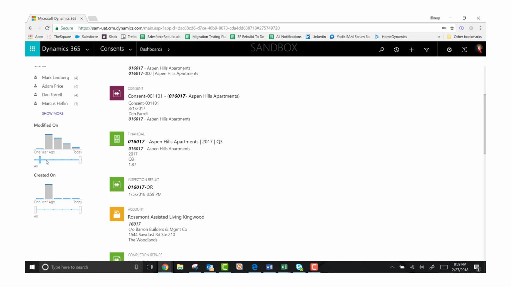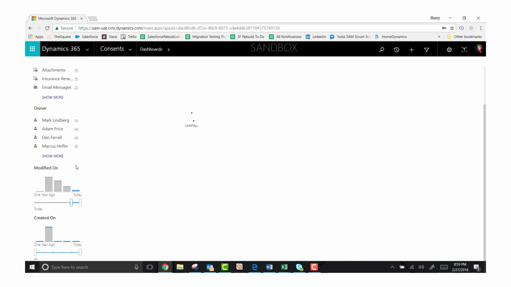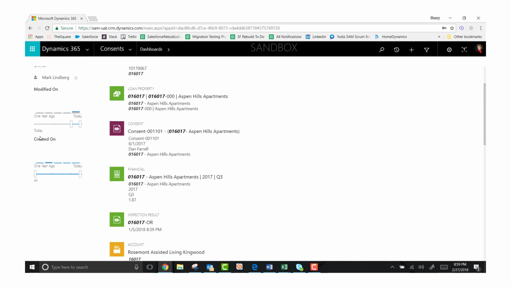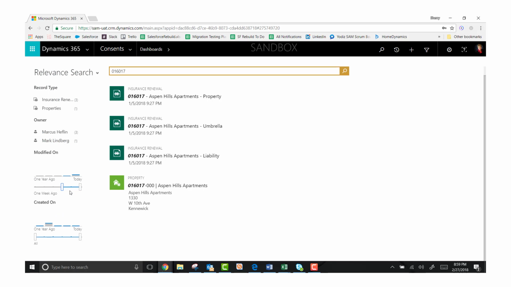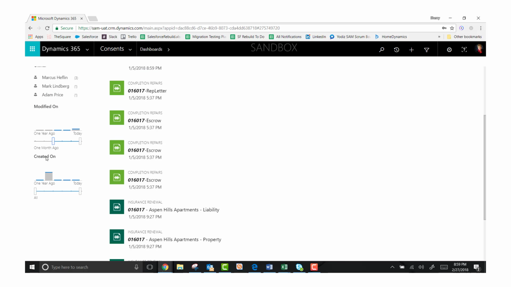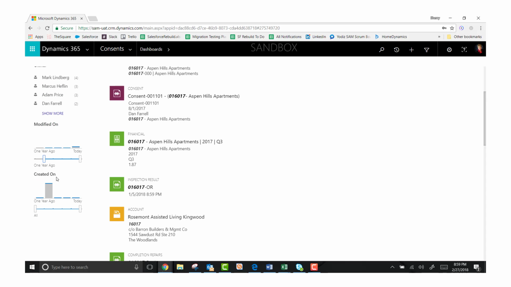So for example, if I slide this all the way over to here, you can see that it says I'm now only looking at records that were modified today. If I slide it back one more, it refreshes and now it's looking at things that were modified within the past week. Slide back one more, things that were modified up to a month ago. One more, these are modified within the last year, and then finally all the way out means you're looking at all the records that are associated again with that number 016017.